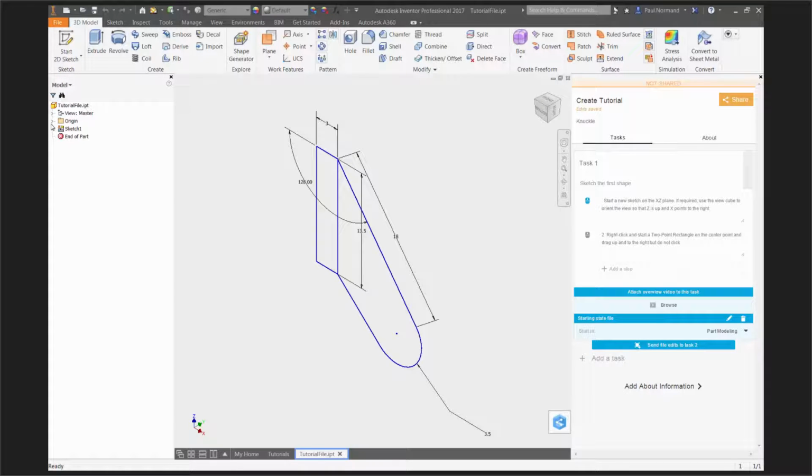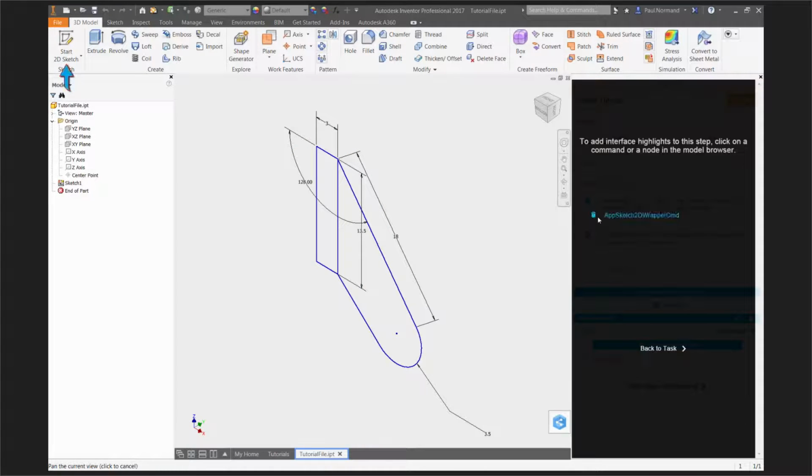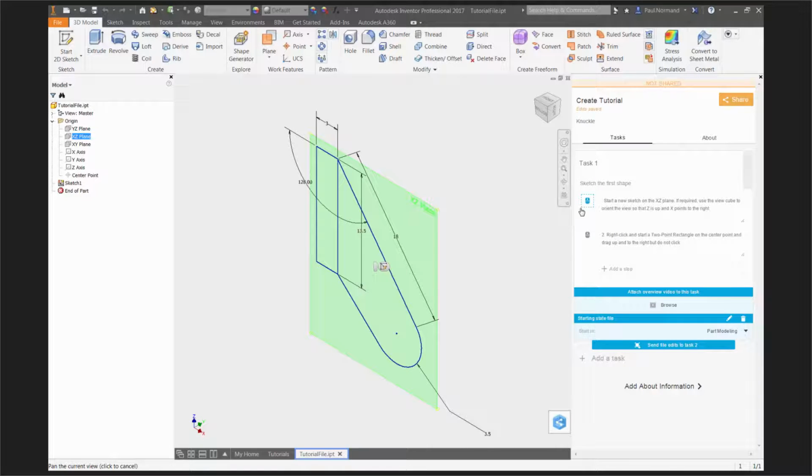So I also want them to start on the XE plane. In this case, I'm going to expand this out, and there's the XE plane. So I'm going to add another marker. There's my existing one, which I can trash if I want, but I want to do the XE plane as well. So now I've got two highlights for one command. One is the browser highlight, one is a ribbon highlight. Then I go on and on.